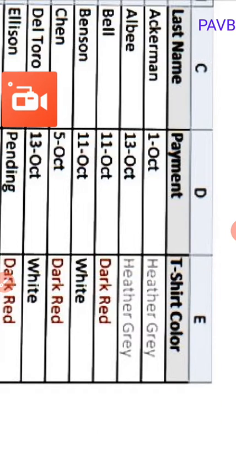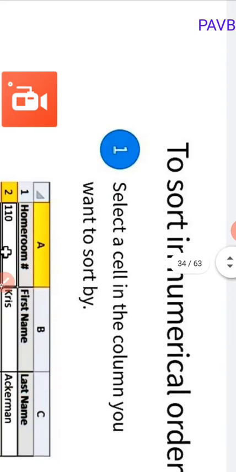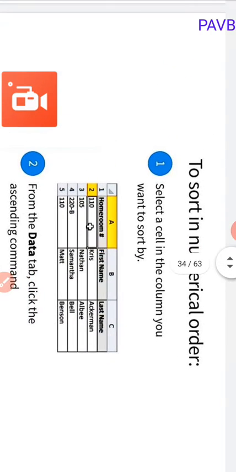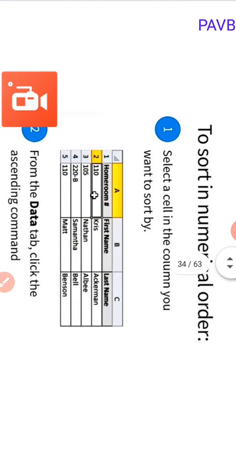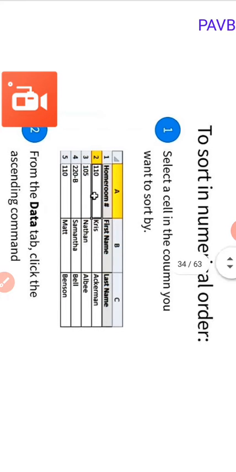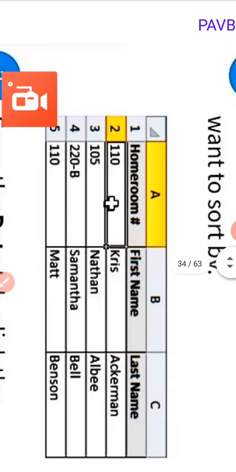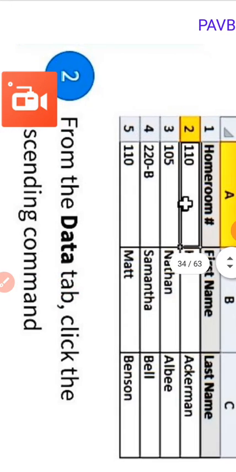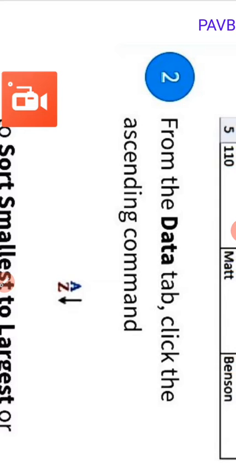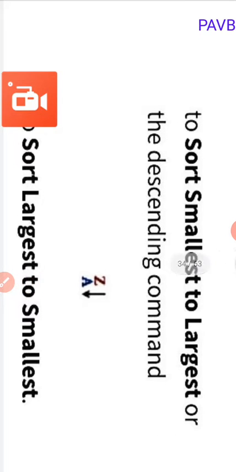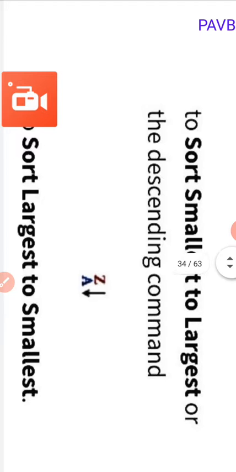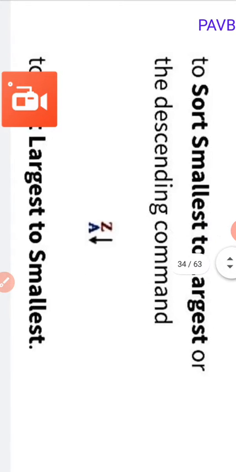Once again I am saying, what is sorting? Sorting is the process of arranging data either in ascending or descending order. To sort in numerical order, select the cells in the column you want to sort. For example, homeroom. In column A, homeroom is given as 1, 110, 105, 210, 110. From the Data tab, click the ascending command, A to Z, to sort smallest to largest, or the descending command, Z to A, to sort largest to smallest.